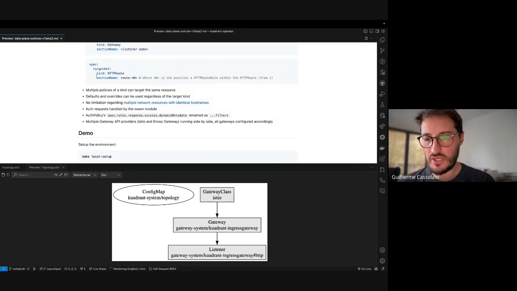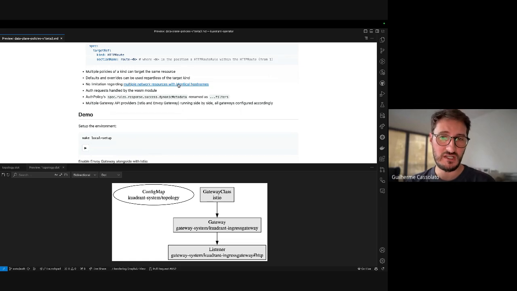Similarly to what happened to rate limiting, we also now support multiple policies of this kind targeting the same resource. We work out defaults and overrides regardless of the kind, meaning we not only get defaults and overrides for policies targeting gateway, but you can also, if it makes sense for your use case, write defaults and overrides in policies targeting HTTPRoutes. No more limitation on multiple network resources with identical hostnames. This is a documented limitation of Kuadrant, right? So we are finally getting rid of this limitation.